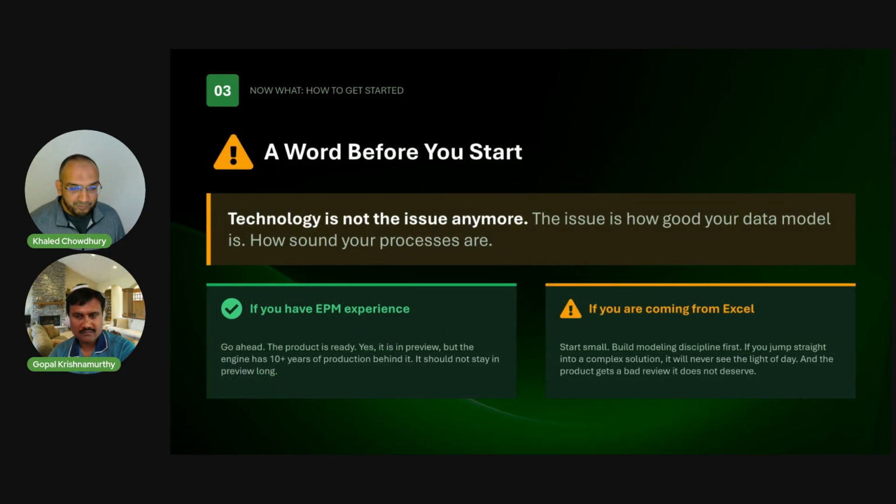Now, technology is no longer the issue. It's in preview, so there's always that caution, but as you're tinkering with this, technology is not an issue. You need to understand how good your data is. If you're going to model on your data and write back to it, how good is your data? How good are your dimensions? How have you thought about it?